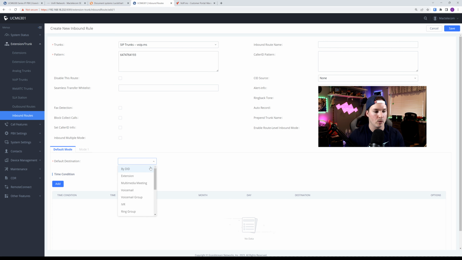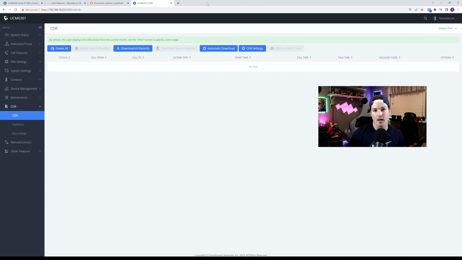If we click on the dropdown, we could do it by DID, extension, multimedia meeting, or we could do it IVR or voicemail group. For this video, we're just going to do it to an extension, and it will go to extension 1001. Once that's done, I'll press save and then apply. Now we have our SIP trunk set up, we have our inbound and we have our outbound routes configured.